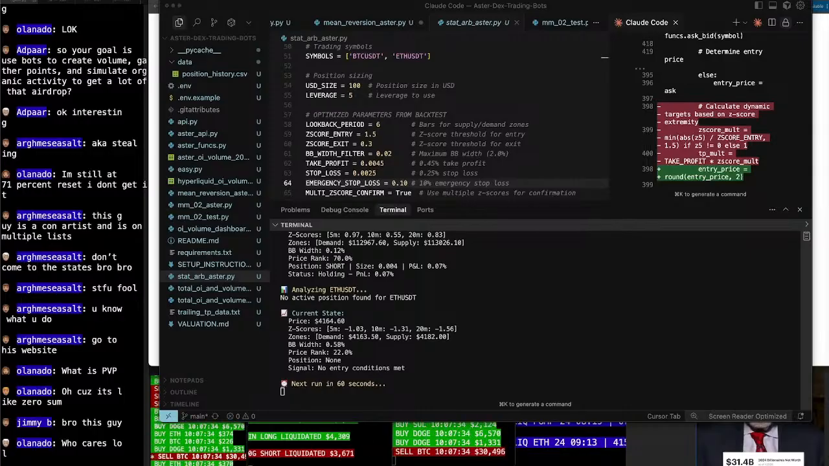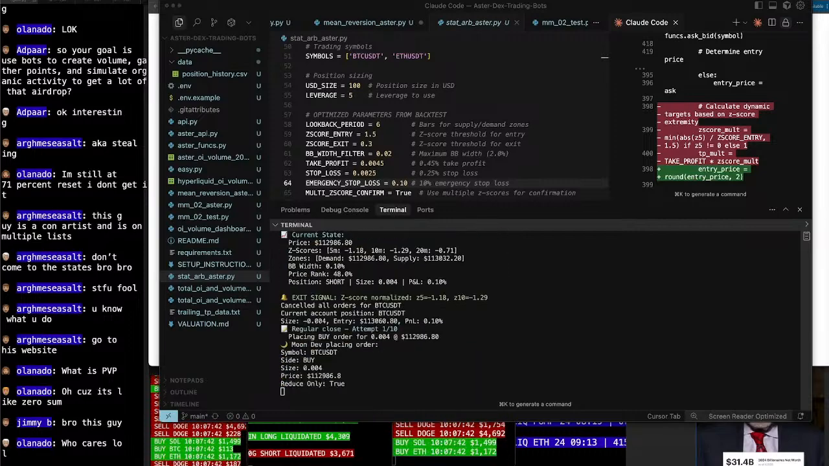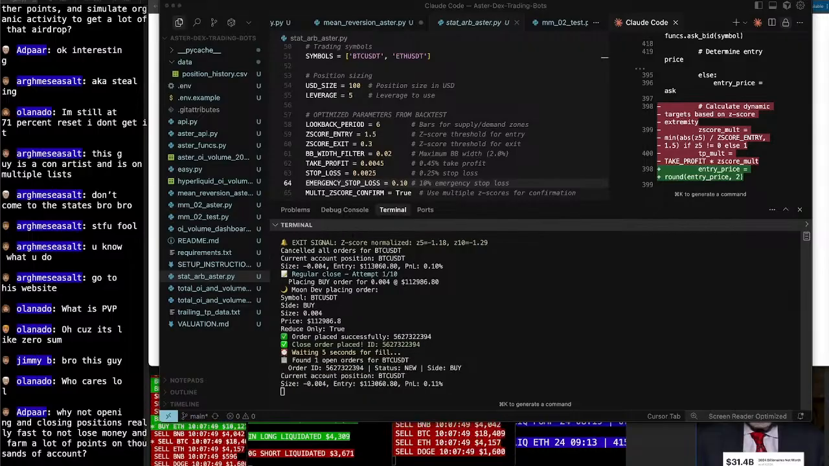I mean, we'll see how this does, dude. I think it's a little too many trades, but I think it might even out once it has more data. So you can see the exit signal here, and it's exiting at a profit, 0.5% profit.